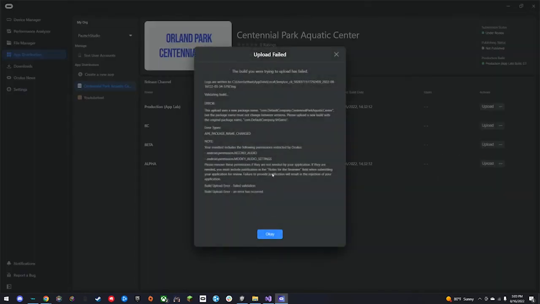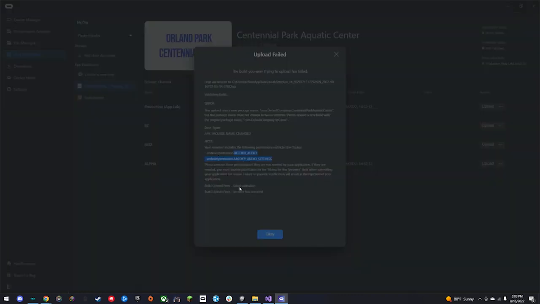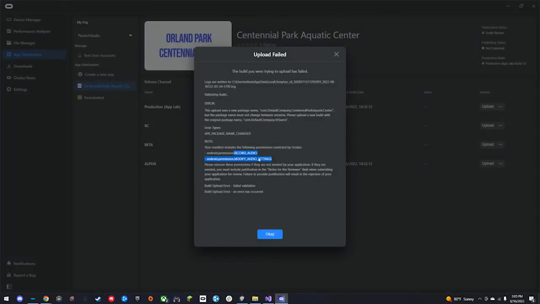Then use. Hopefully, if you did everything right, this doesn't pop up. I'm not sure why this is popping up. It's saying that those settings I removed are in there still, when they're not. So it should say upload successful.